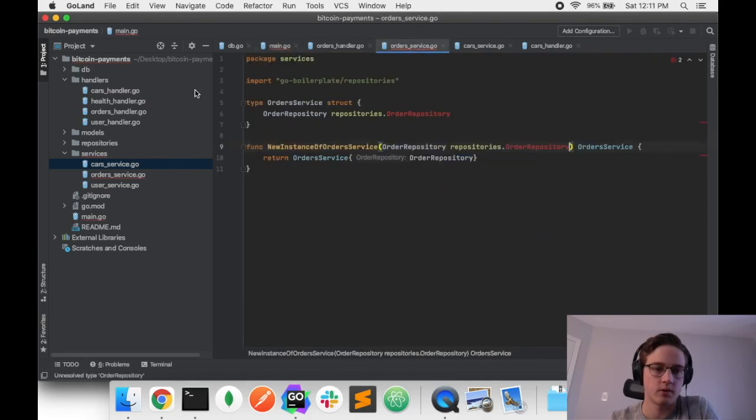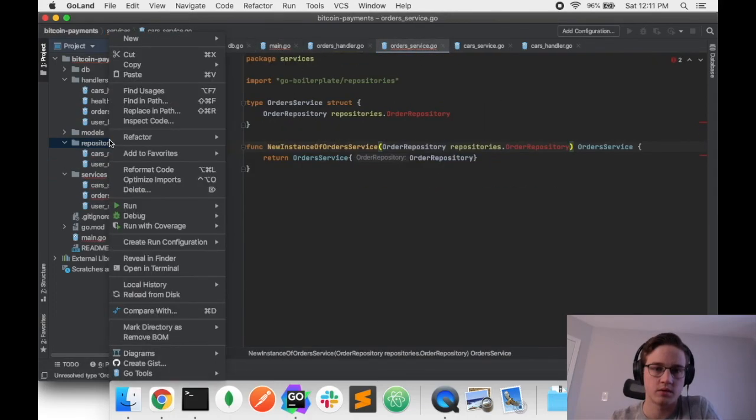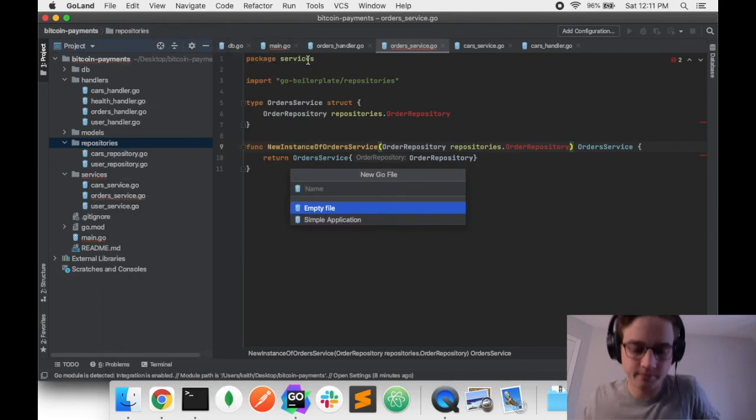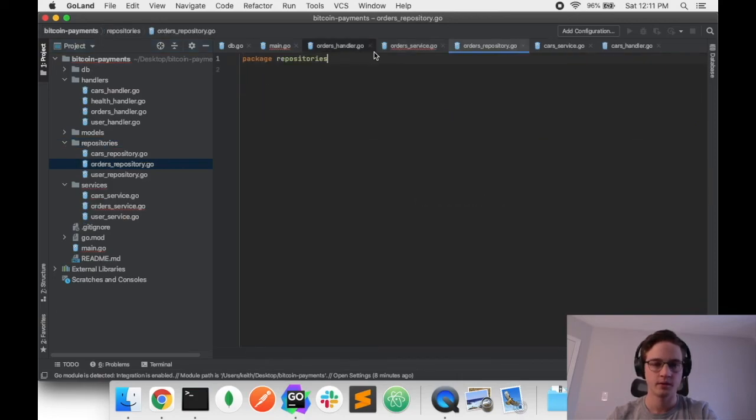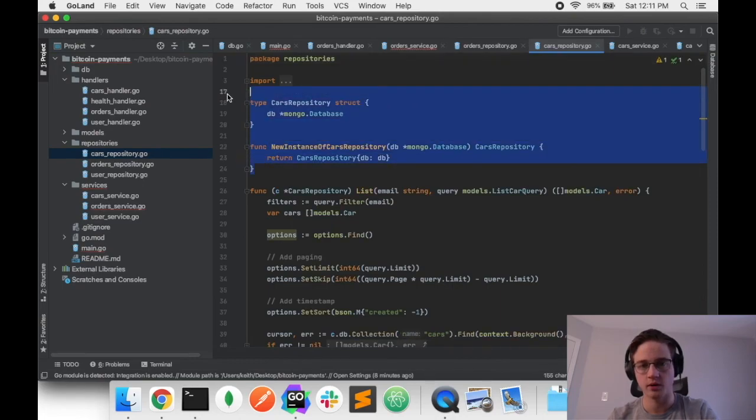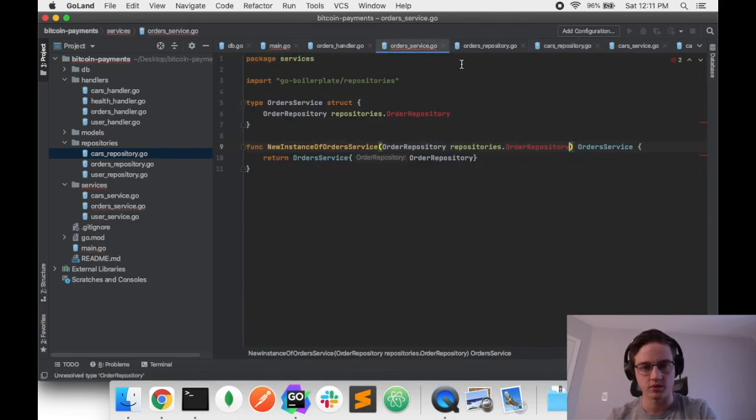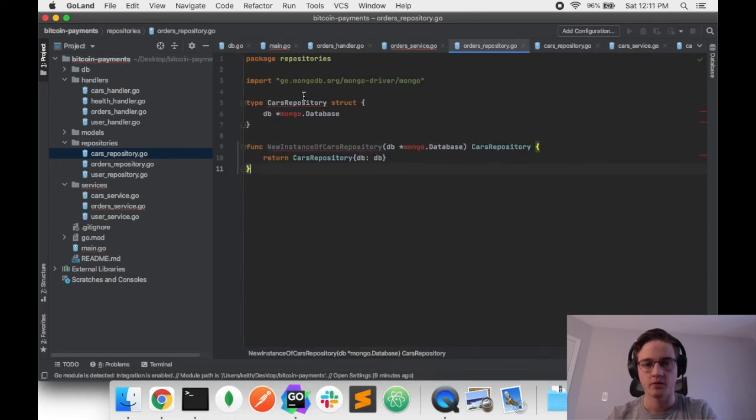And the last one we're going to create is the orders repository. So we're going to create orders repository.go. Probably look very similar to the cars one as well. This is kind of why I created the car one, so that we can just copy paste it from there. So it does the same thing.